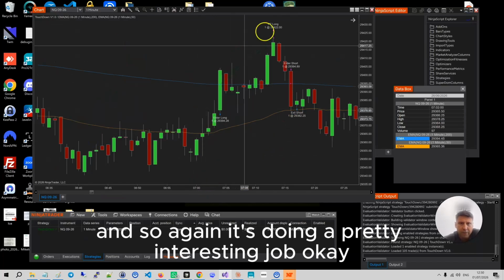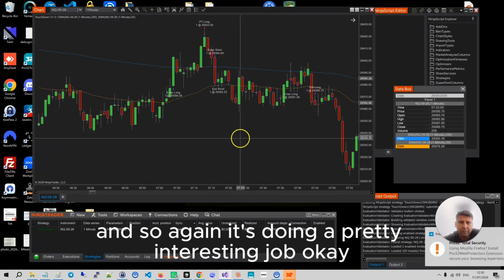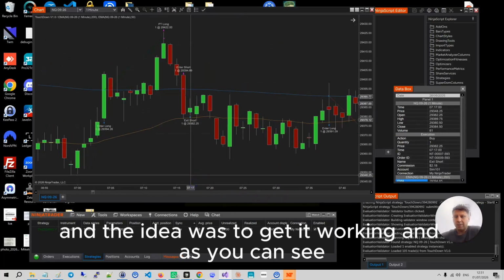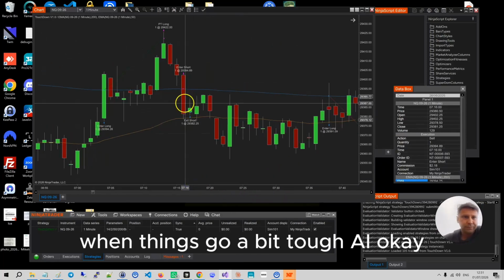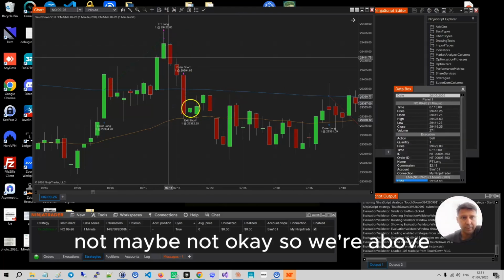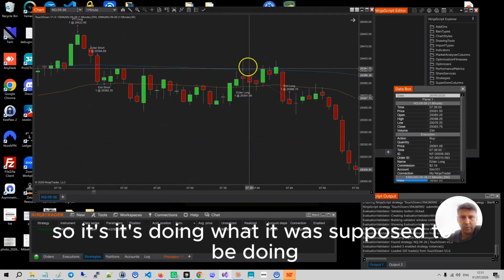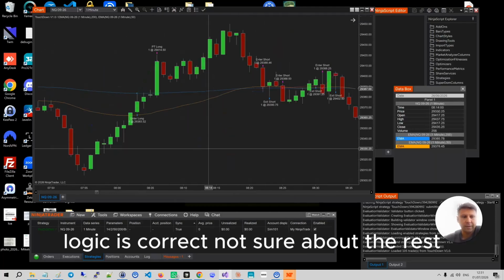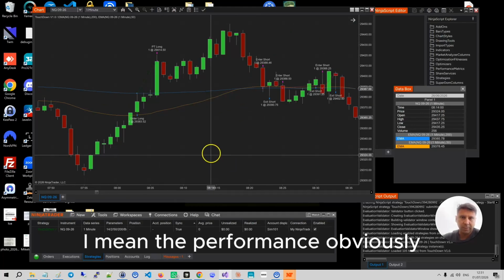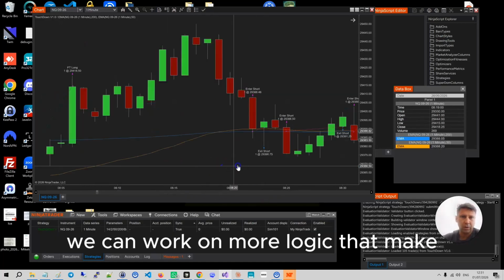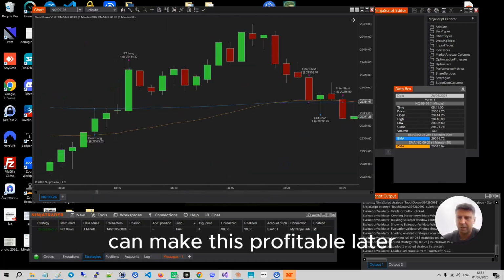And again, it's doing a pretty interesting job, and the idea was to get it working. As you can see, when things go a bit tough, AI, okay, maybe not. We're above, we go in, so it's doing what it was supposed to be doing. It goes in, fine. Logic is correct. Not sure about the rest, the performance obviously, but now we have two options to choose from. We can work on more logic that can make this profitable later.